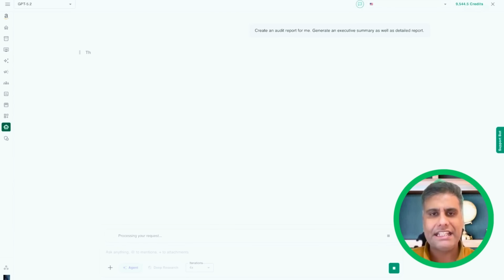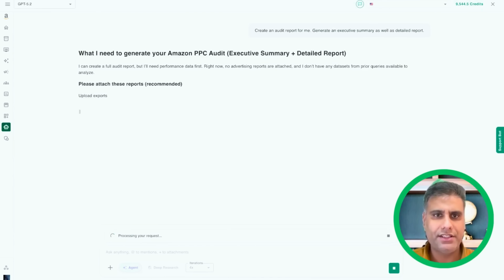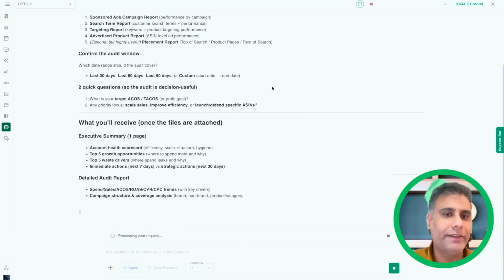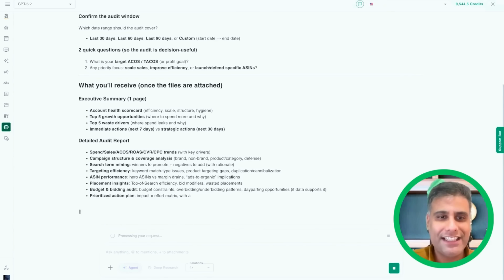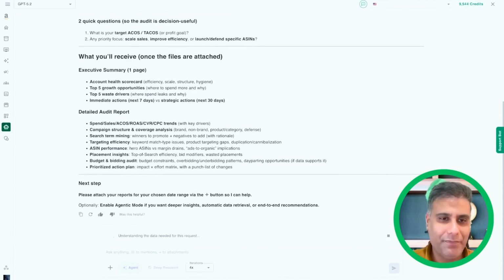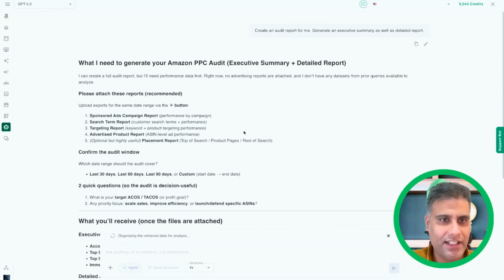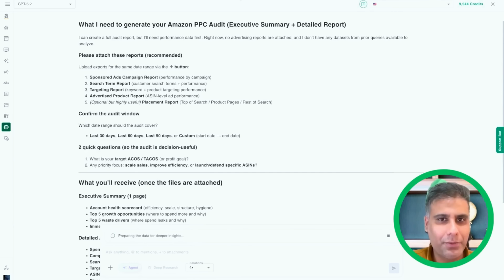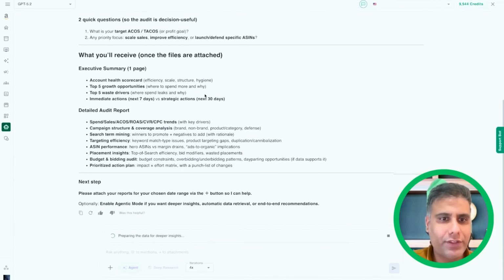So in agentic mode, what happens is that we've created a system which automatically identifies, it's an agent that automatically identifies your queries, identifies data relevant to those queries, and then adds and appends that to your query structure right here, right now. So if you look at it, I just asked it this thing, the agent in the first instant identified what it needs to generate this audit report, including executive summary and detailed report. It identified the list of reports that it needs.